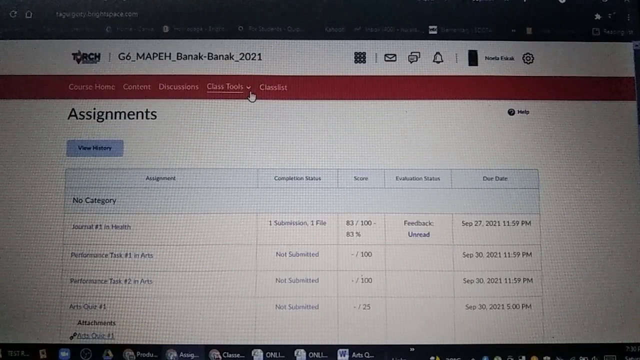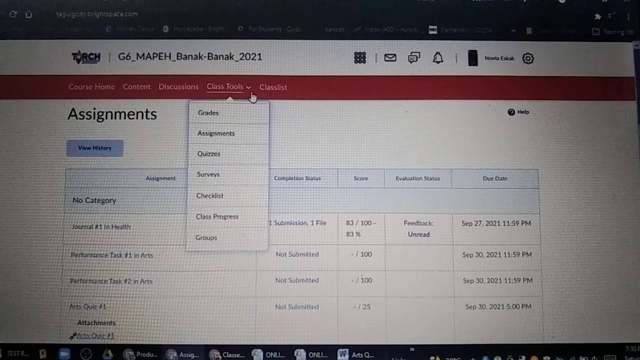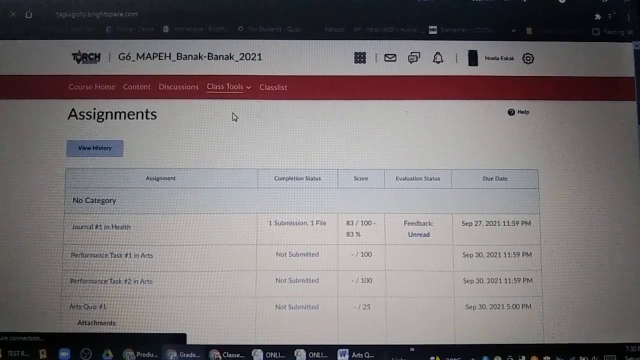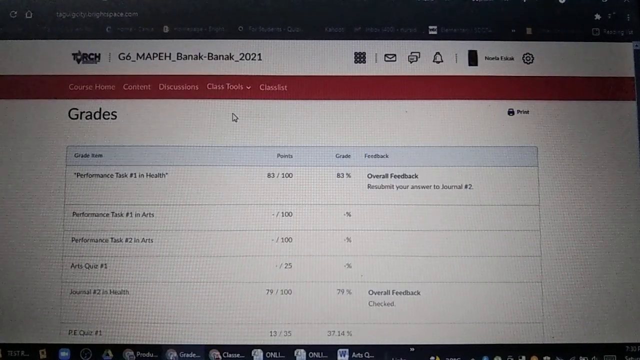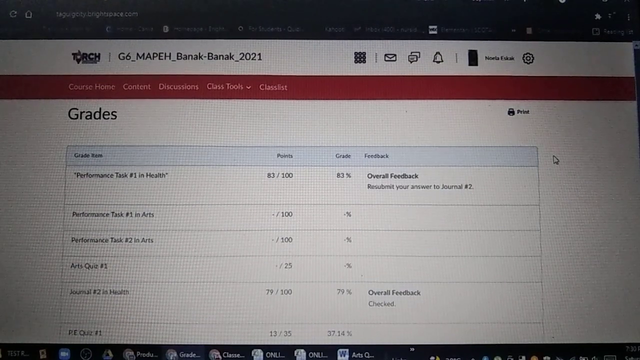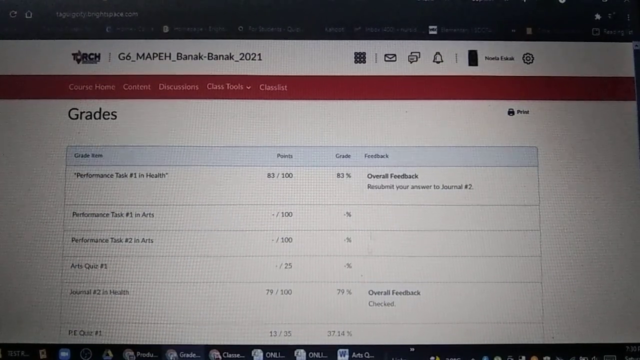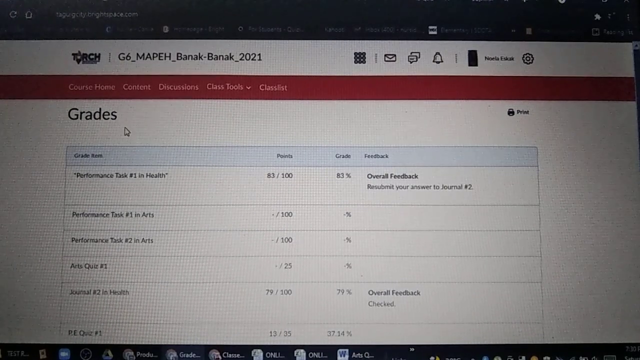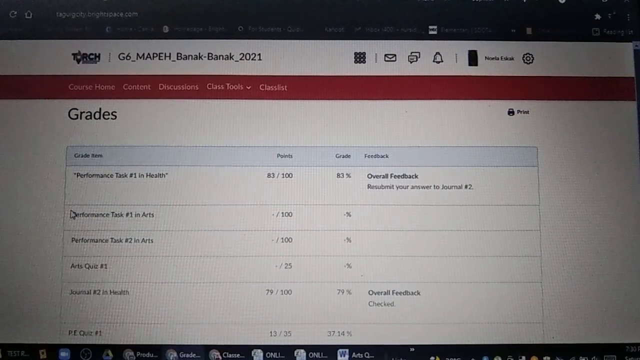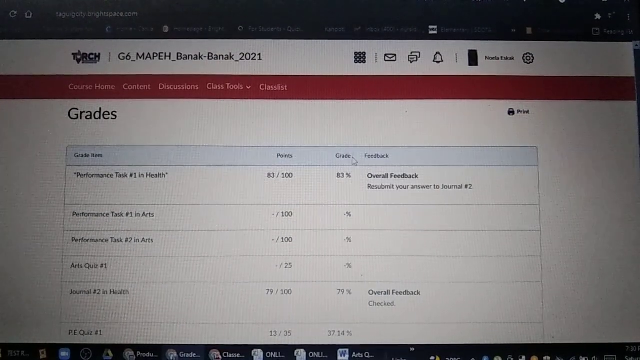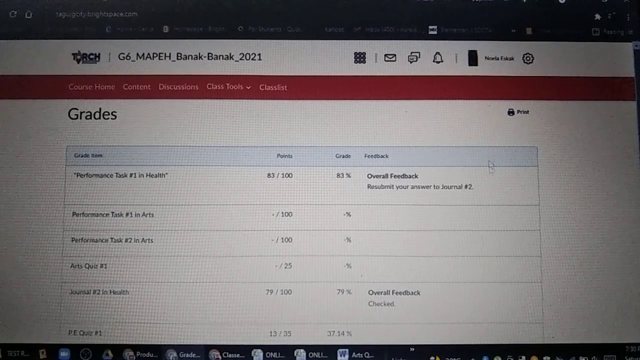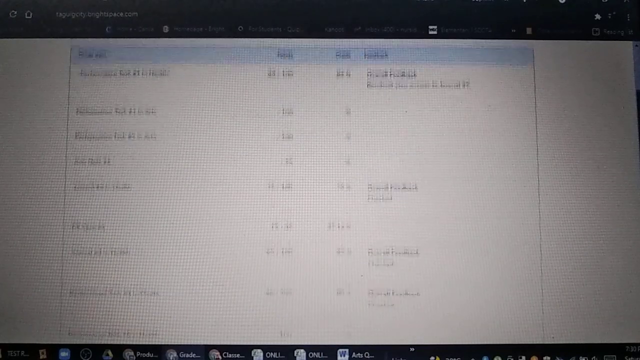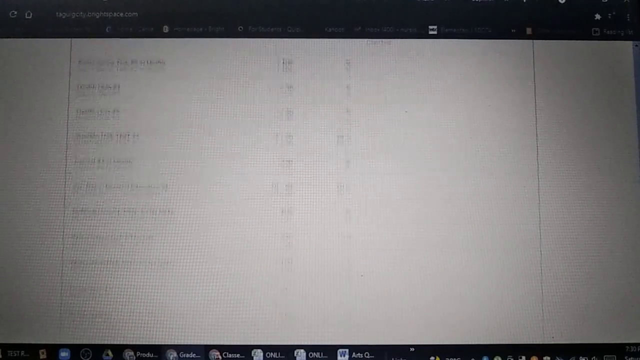So if you want to know naman kung alin yung mga may grades na, okay, with regards to your performance tasks, quizzes, or tests, just click class tools and then grades. Okay, as you can see, there is a summary here. So ang tawag dito is yung summary po ng inyong mga naipasa sa MAPE subject. So grade item on the left side, and then followed by the points, grade, and then feedback. Okay, so using your mouse again, just scroll down. Okay, makikita nyo po yung mga grades nyo dyan.